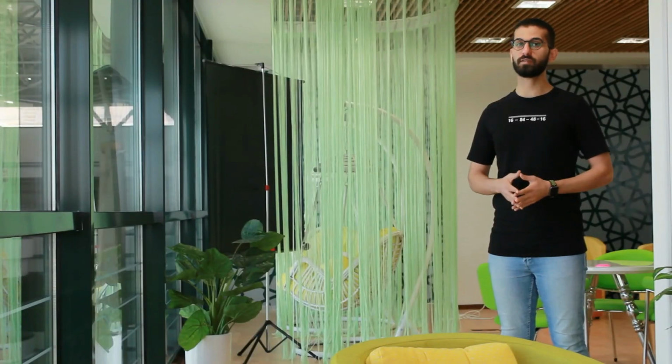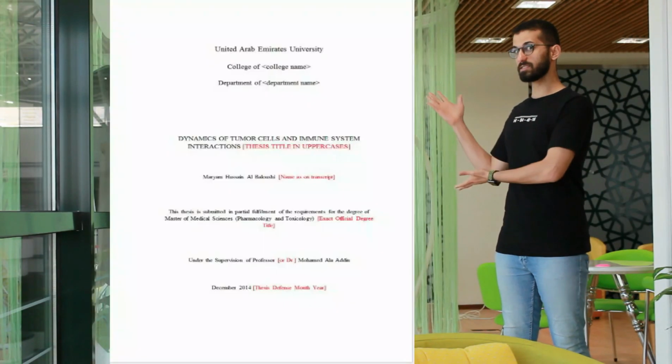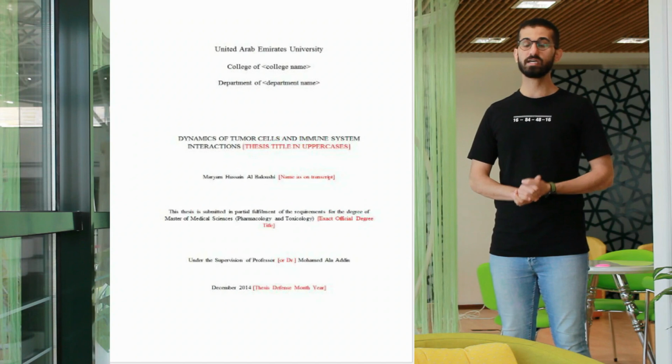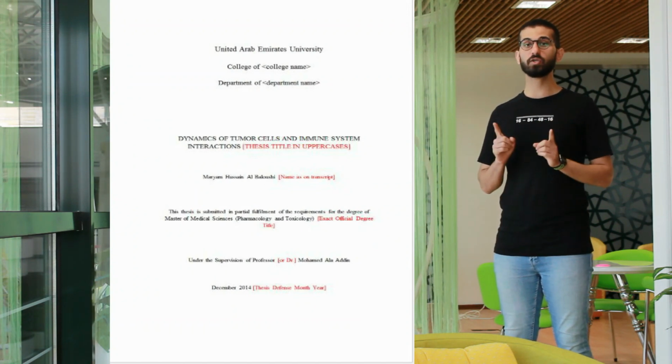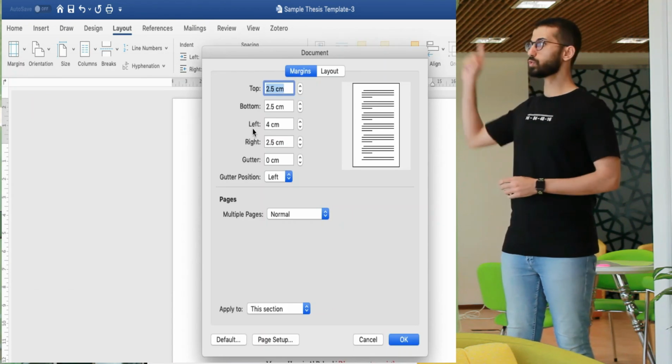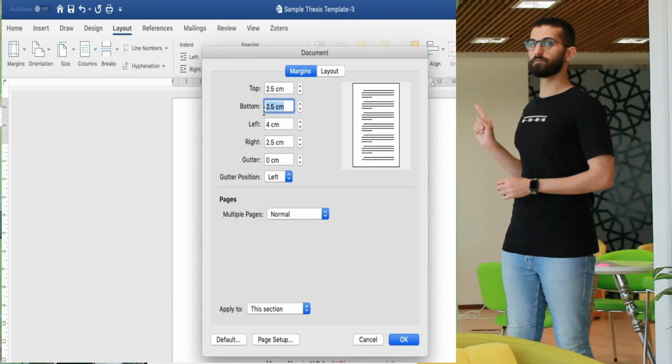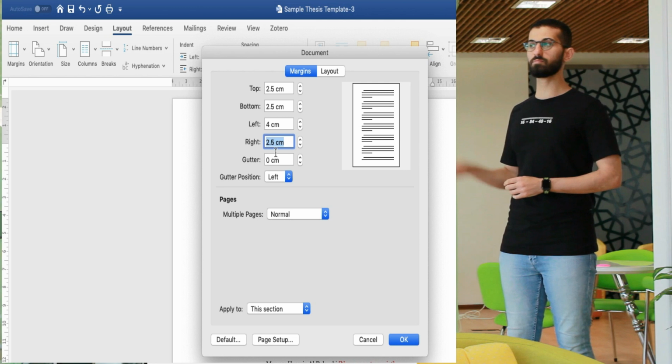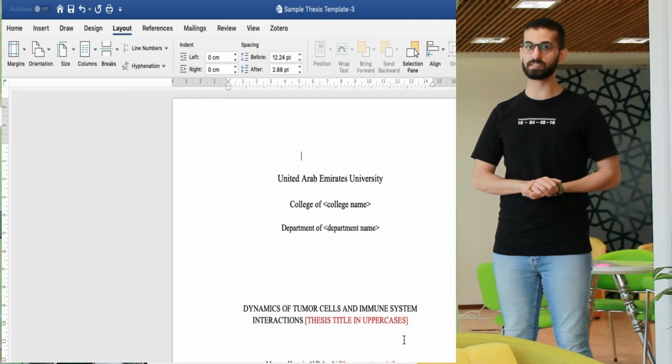Now that you have downloaded the template, which should look something like this, let's explore those mistakes. Starting with the cover page, the first thing you have to check is the margins of the cover page. The margins should be 2.5 from the top, 2.5 from the right, 2.5 from the bottom, and 4 centimeters from the left.